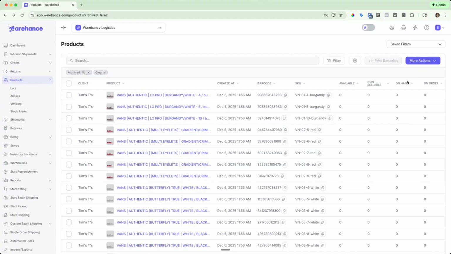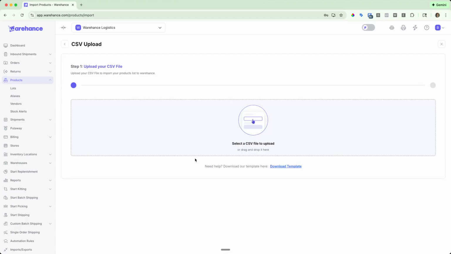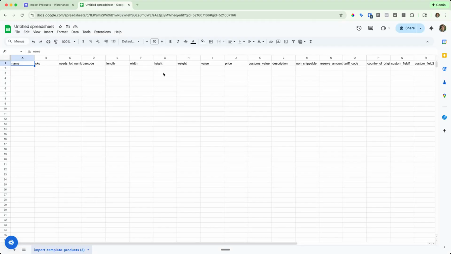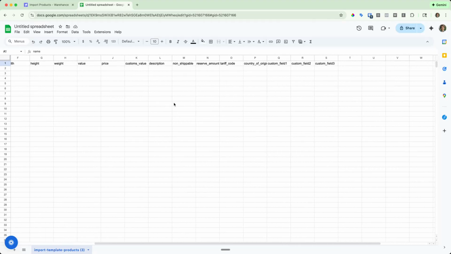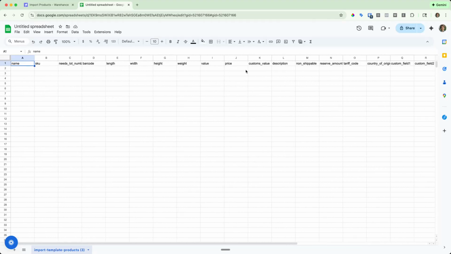The third way to create products in Warehance is by importing them via CSV. So if you already have a CSV of product information, go ahead and upload that now, and we'll map that in the next step. Otherwise, go ahead and download a template and fill it out, and I'll show you what that template looks like. So this is what your template is going to look like before you filled anything out, and it just has some of the fields that we give you to map up to Warehance properties. So I'm going to go ahead and fill this out, and then I'll show you that.